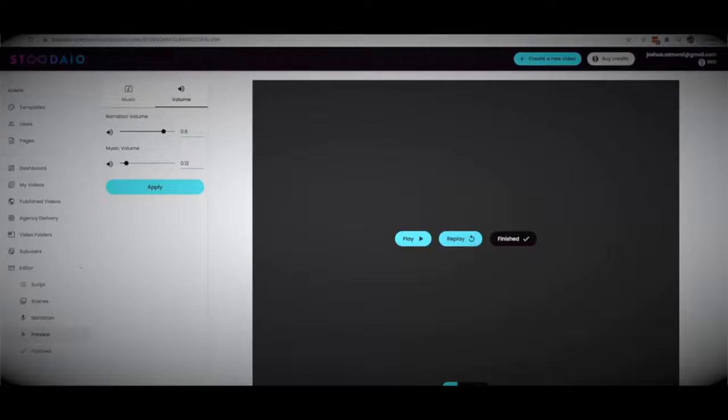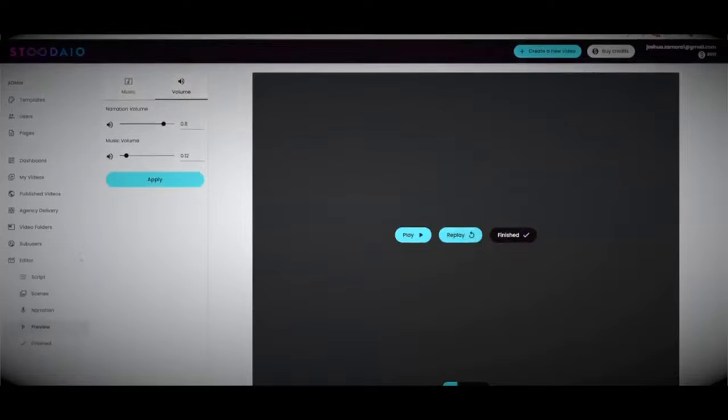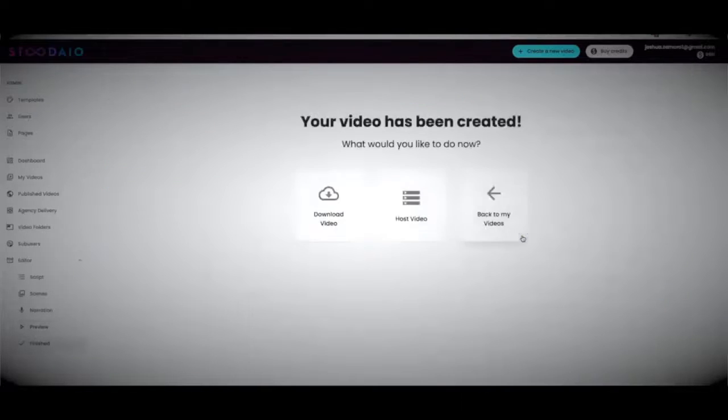And here on the bottom, if you can see this here on the bottom, you can speed it up as well. So you can preview the video at 1.5 speed or 2x speed as well. But at this point, I'm going to go ahead and click finished. And here we have multiple different options. So at this point, I can go ahead and download the video. I can send the video to our hosting platform, or I can just go back to my videos.